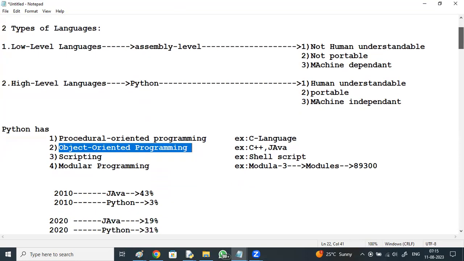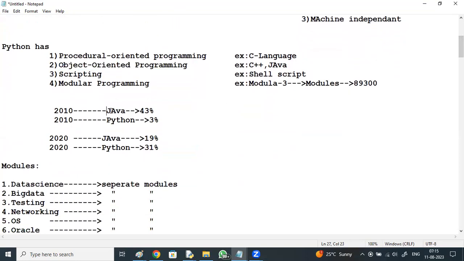So I said in 2010, Java was mostly used with 43% usage in the industry. In 2010, Python was just 3% used. But in 2020, Java usage decreased to 19%, Python usage increased to 31%. So Python has got a great boom today. It's the number one ranked programming language. You can check in Google, most popular coding language. For the last 2-3 years, Python stands first as the number one ranked programming language with many applications created.